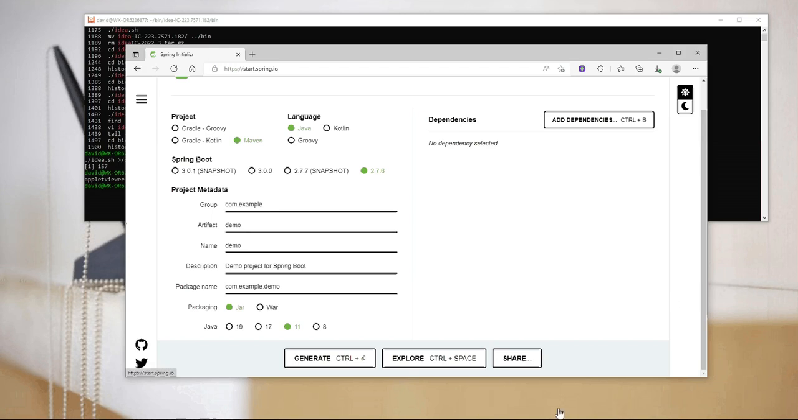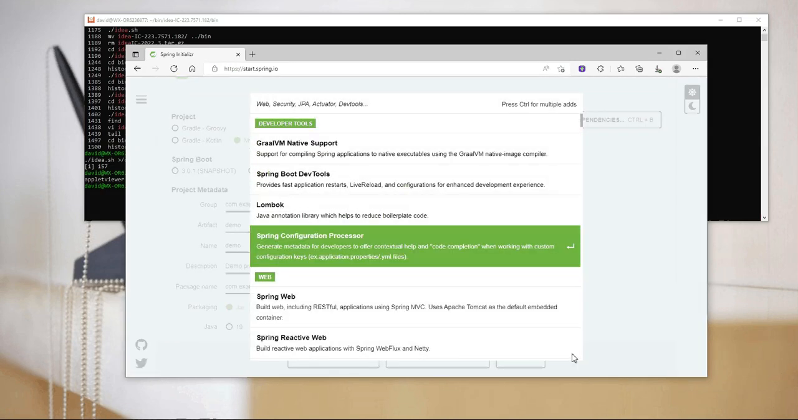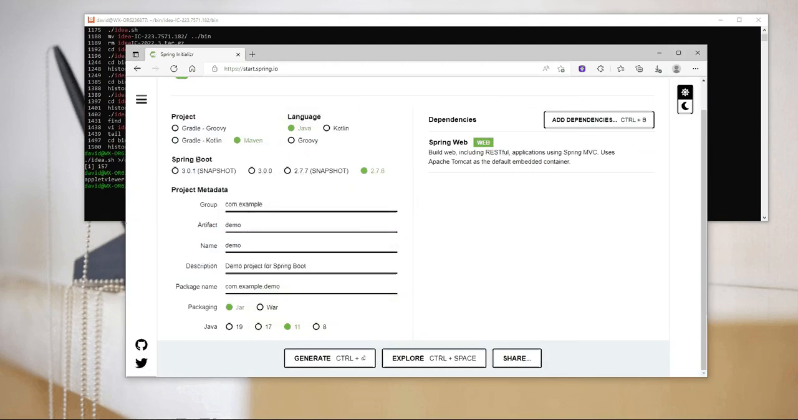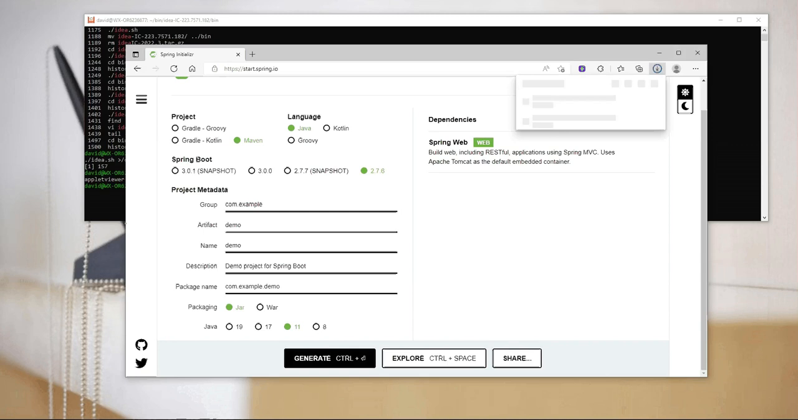I'm going to use Java 11, which means that I'll need to use Spring Boot 2.7.6. If I choose Spring Boot 3, for example, I'll need to move up to Java 19. And I need to add a dependency, which is Spring Web. I want to click Generate. And it downloads a little file, demo.zip.